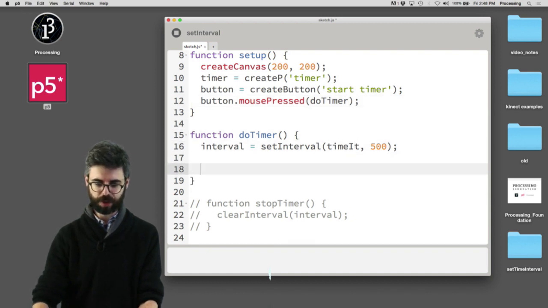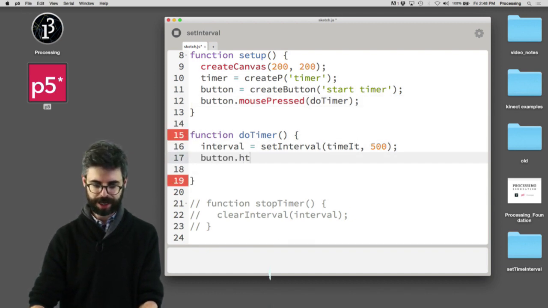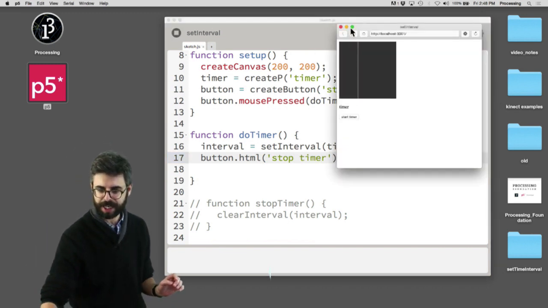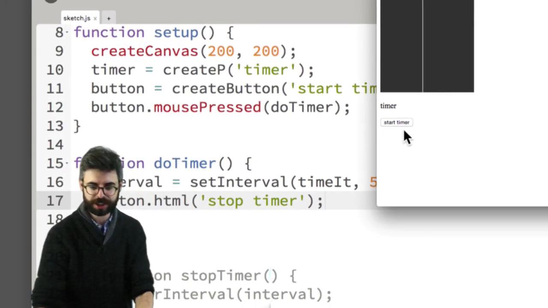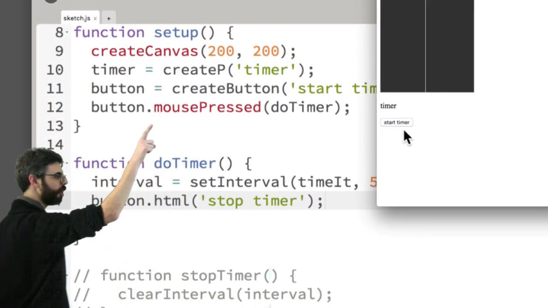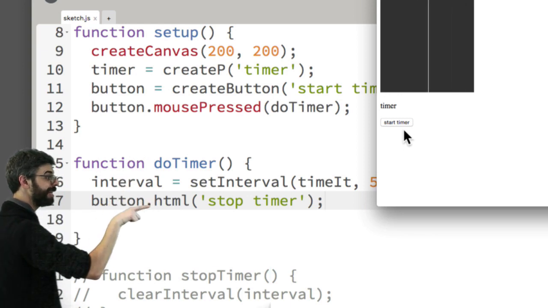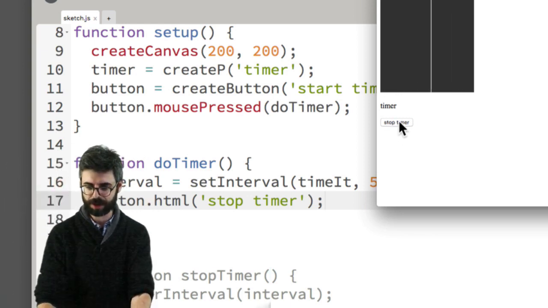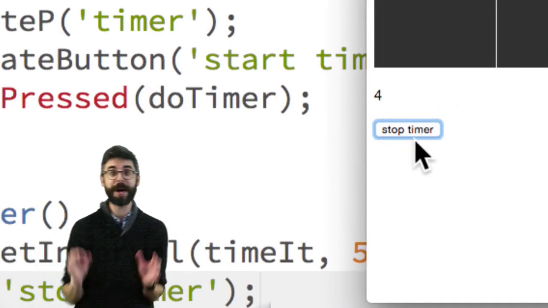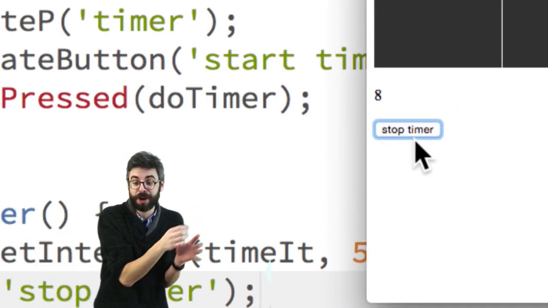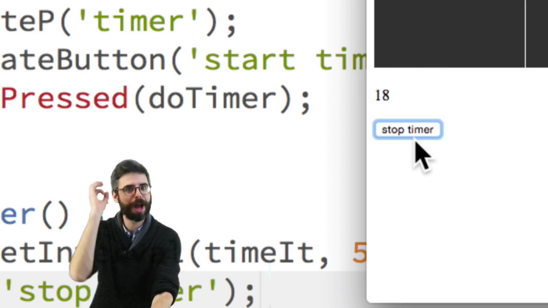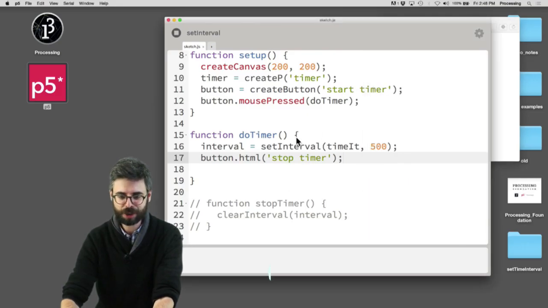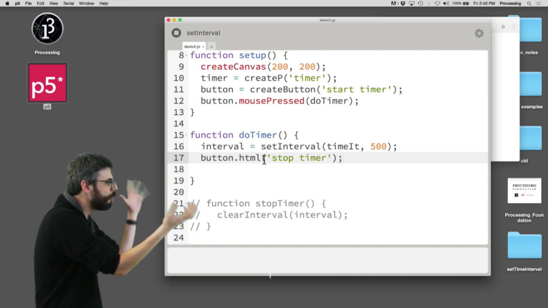And what I'm going to do is say button.html is stop timer. So what's happening here is, when I click start timer, it's going to go here, start the interval, and then change the HTML to stop timer. So you can see the timer is going, and the button's text has changed to stop timer. So the next time I press the button, I want to clear the interval and change the text back to start timer.